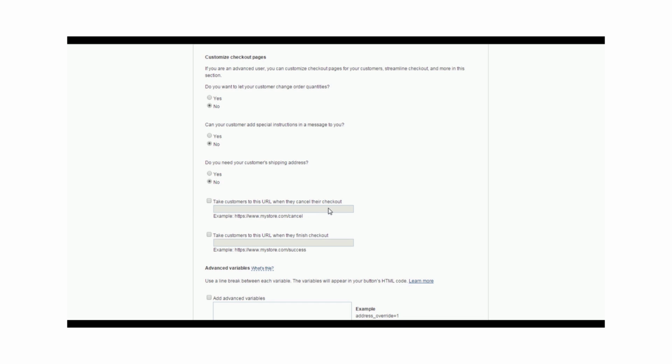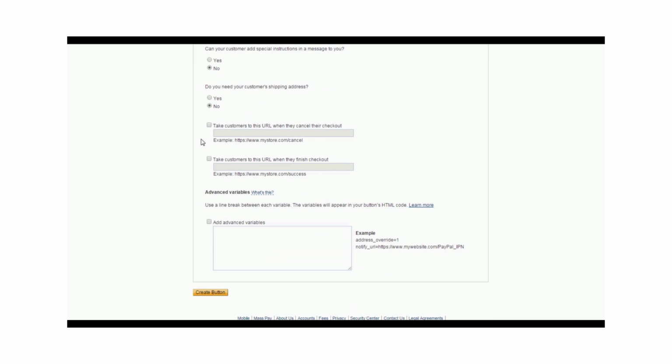You can also specify which page your customers will be directed to once they have completed their checkout. Maybe you want to send them to a thank you page or a squeeze page even. Just make sure you tick these two boxes first and fill in the respective URLs. And once you're done with this, go ahead and hit Create button at the bottom of the page.